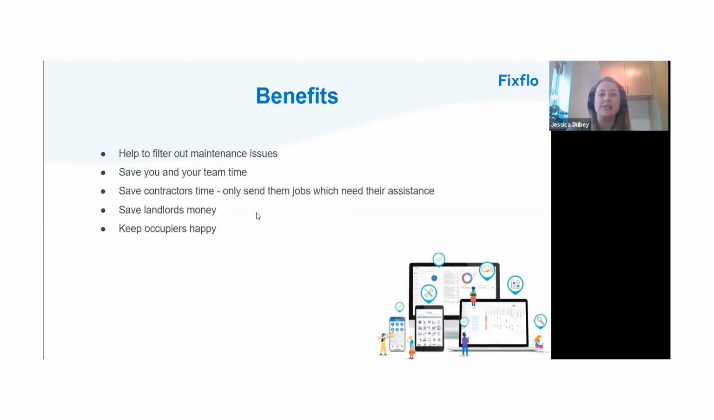Here you can also save the landlord money. So this can be incredibly helpful because obviously you want to make sure that your landlords are happy with your service. And if maintenance issues, which actually should be dealt with at home by the occupier, are being fixed by contractors and landlords are paying for that, they're not going to be too pleased.